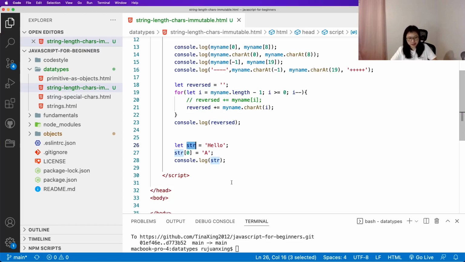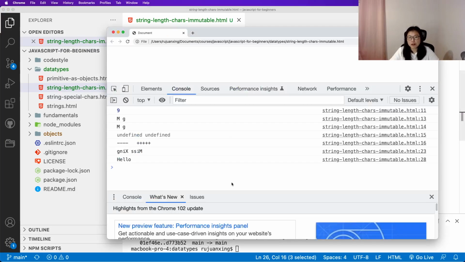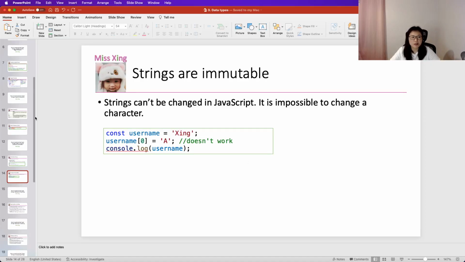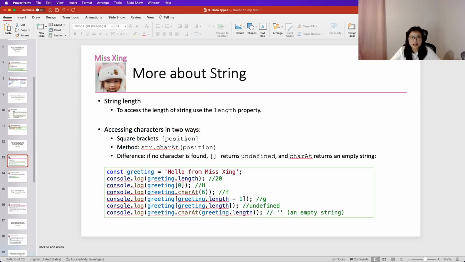Okay, that is what I want to say in these slides, which basically is the length, how to access the characters, and immutable.